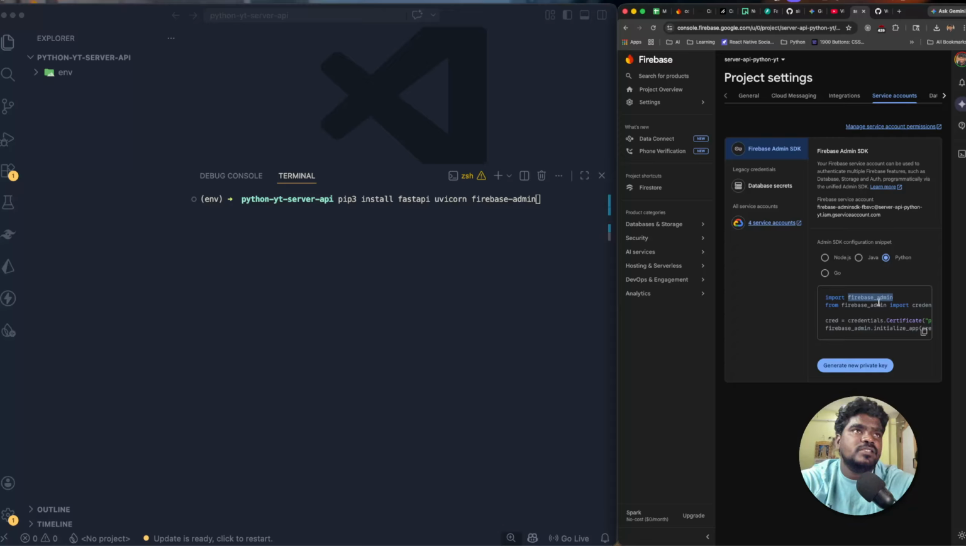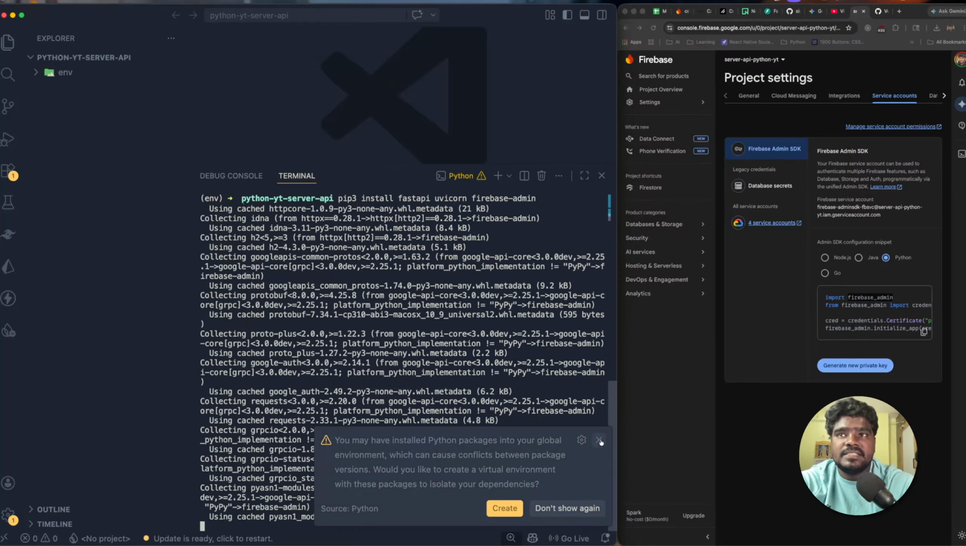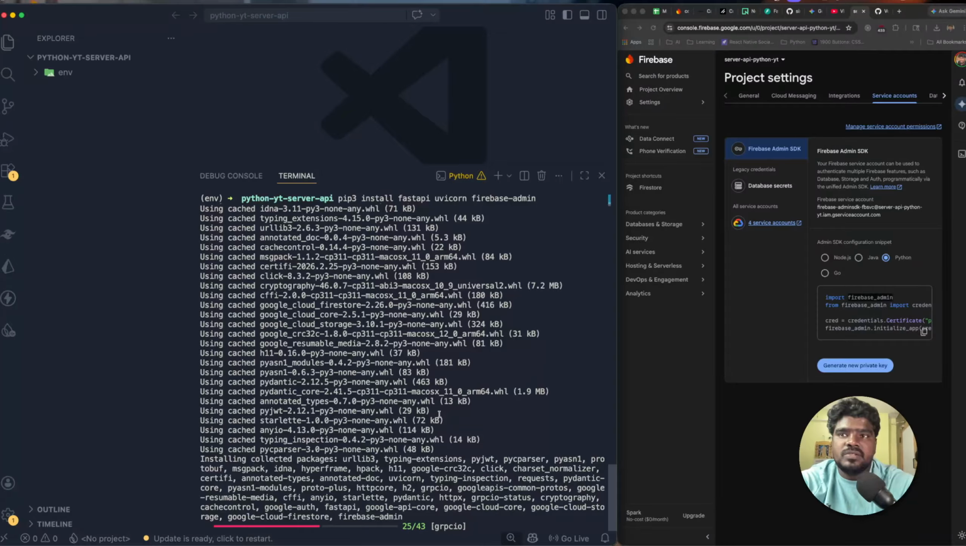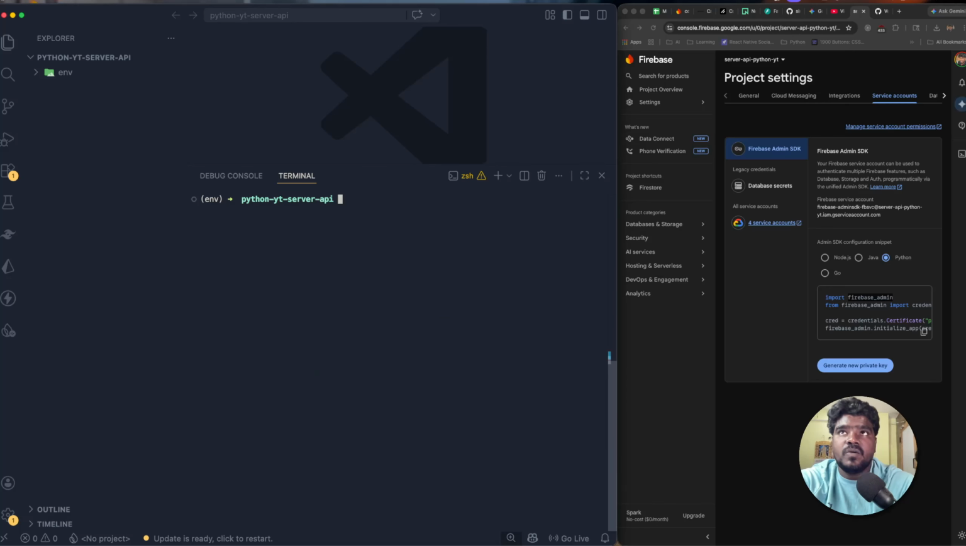Okay, that's the package, not underscore. You have to make sure that is a hyphen: firebase-admin. Okay, so hit the enter. That is going to download the necessary packages and everything. So let's wait until it gets successfully downloaded. Okay, which is downloaded now.